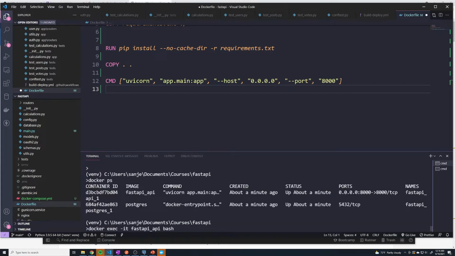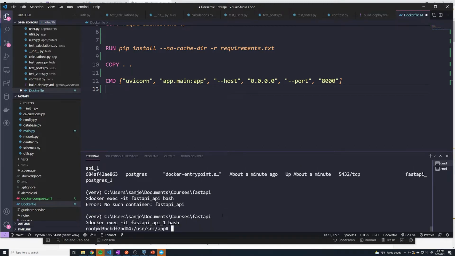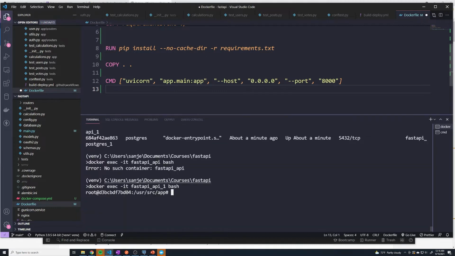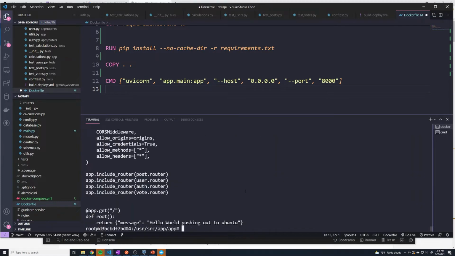That's the image name. The name of the container is fastapi_1. So let me add the 1. Now you can see that we get a Linux prompt, so we're in the Linux file system. If I go into app and do cat, which is going to print out the contents of a file, we'll take a look at the main.py file. And you can see that it just says hello world pushing out to Ubuntu.